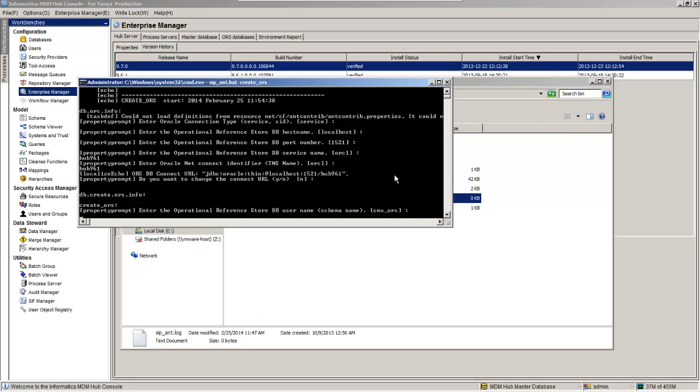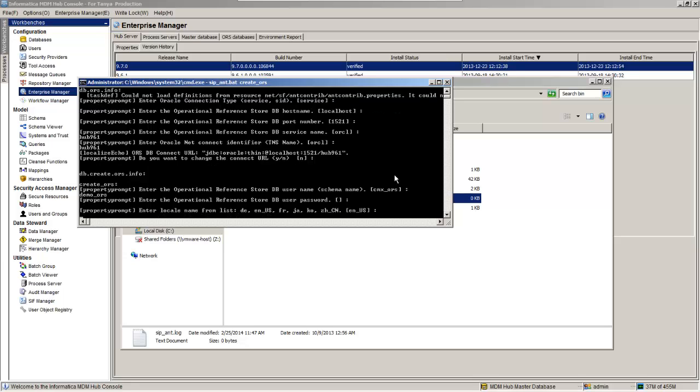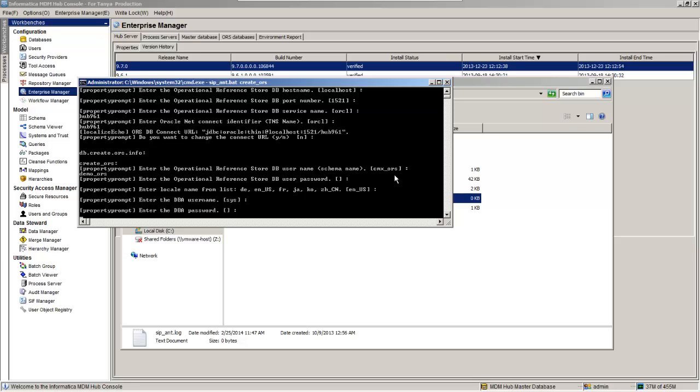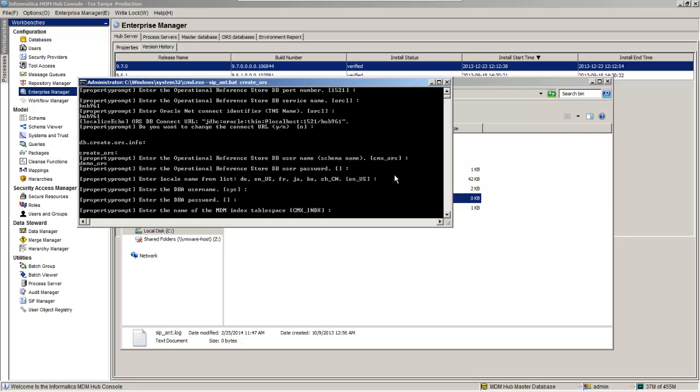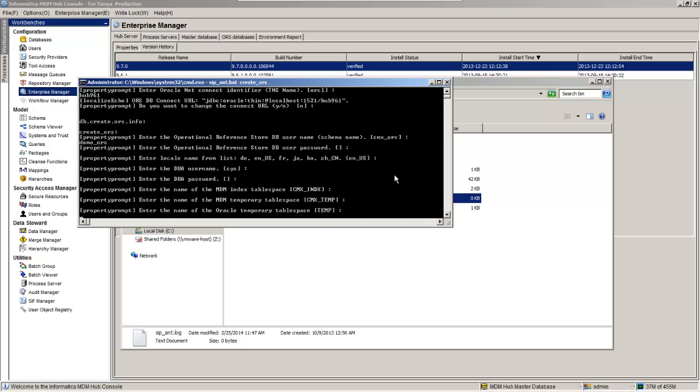Now here's where we put in the name of our ORS. So I'll say demo_ORS, that's the name we'll use. And I'll enter the password for that ORS. And here we choose the localization for the schema itself, and I'm going to stick with the default of English. The DBA username remains sys. And I'll enter the password. And we're going to use the default tablespace names for the MDM tablespaces, as well as the Oracle temp.